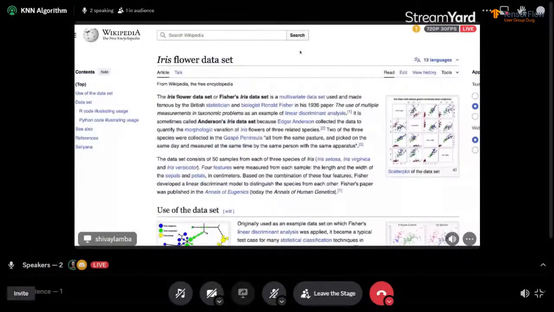This is one of the most common and really good datasets to get started with when you're trying to create a KNN algorithm or any machine learning algorithm for the first time. It is one of the simplest datasets that you can start off with. We'll use this dataset.